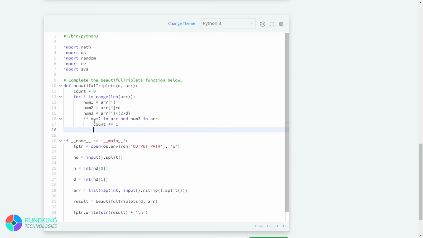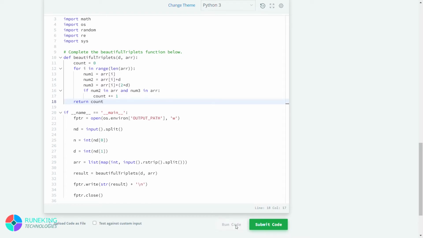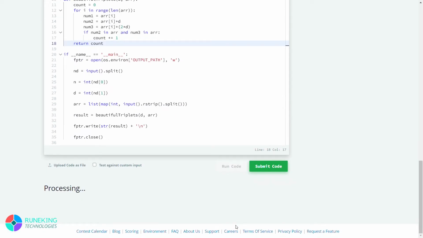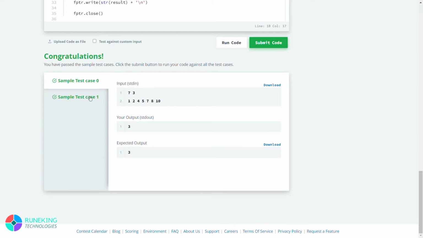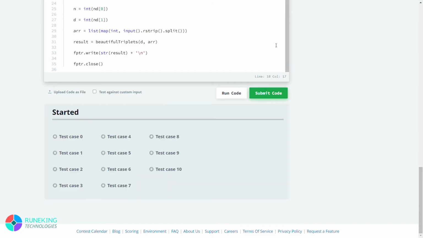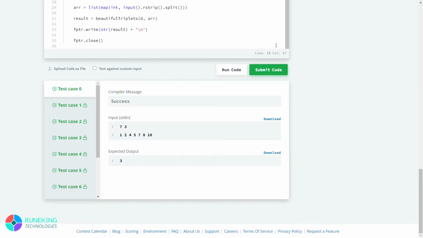If not, then we will not increase our counter and the loop will continue, and at last when the loop exits, we need to return the total number of beautiful triplets. So we will return count here. So that's it, the program. Let me run this code and check whether it is working or not. It is showing congratulations. Now we will submit this code. As you can see, all the test cases have been passed.